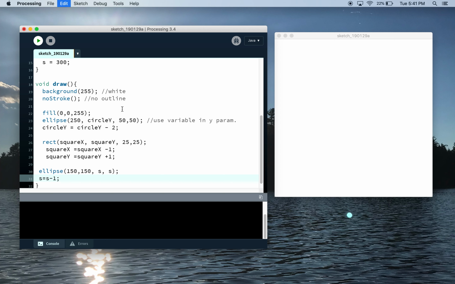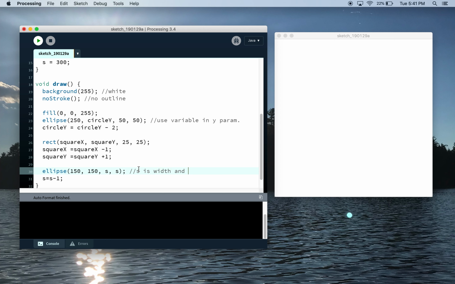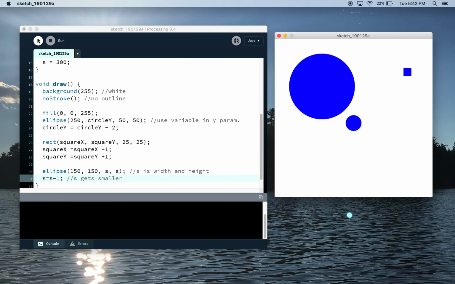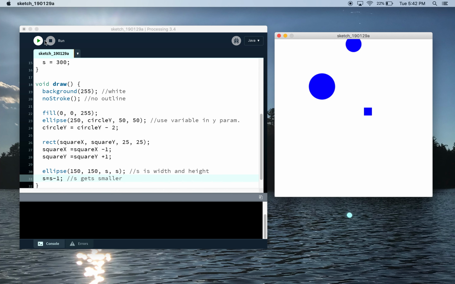Again, if you hit Command T, it will auto format, so all your indentations will line up with where they're supposed to be. Just to annotate this, s is width and height. S gets smaller. All right. And that's homework 3.